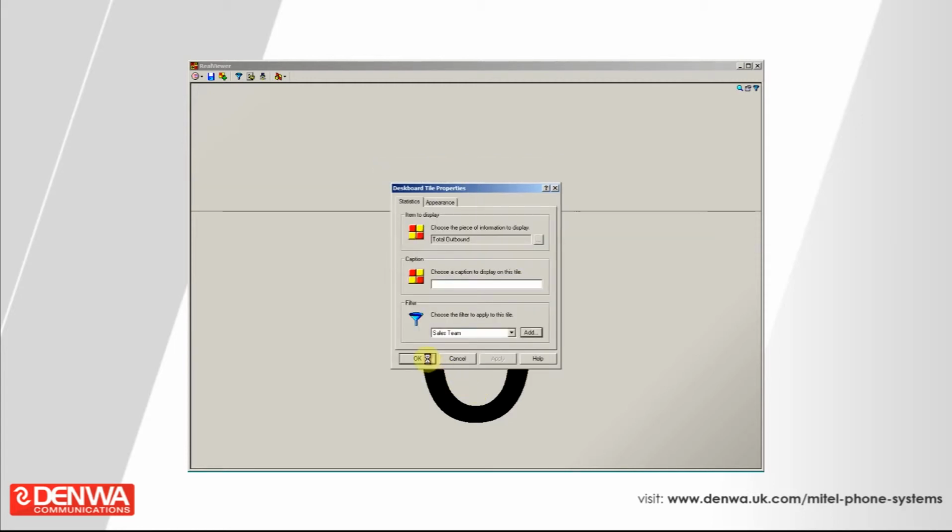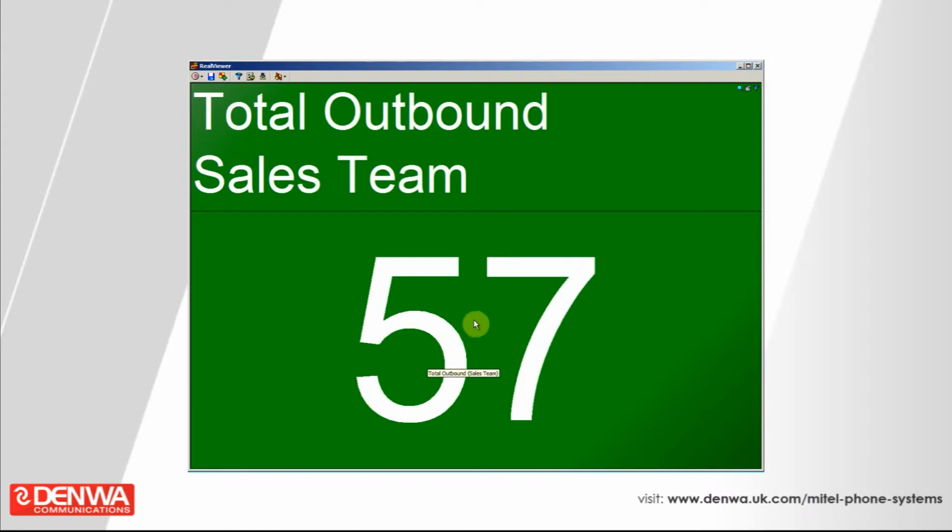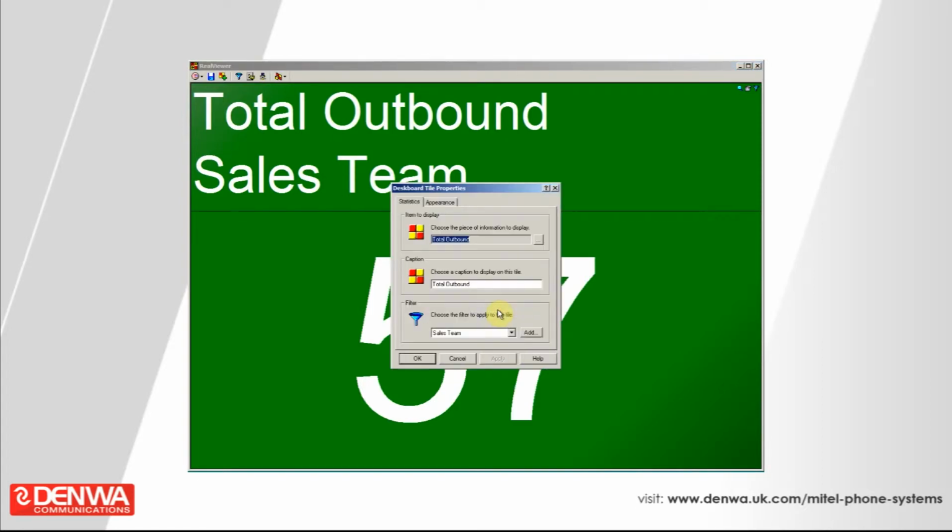OK again, and straight away it will start calculating the statistics based on the filter that I've just applied. Now if I wanted to change that color of that statistics, I might just right click, hit properties, go on to the next tab along, and I can change the appearance. So if the background, I might say I want my company colors, for example red.